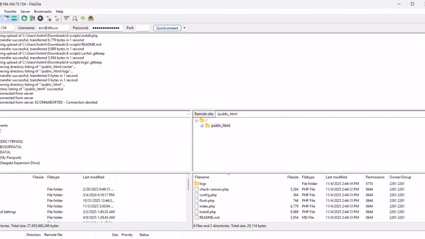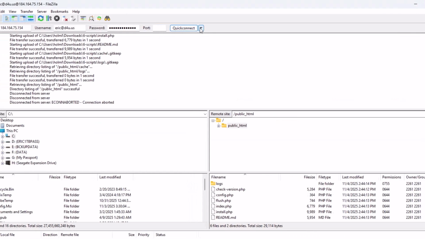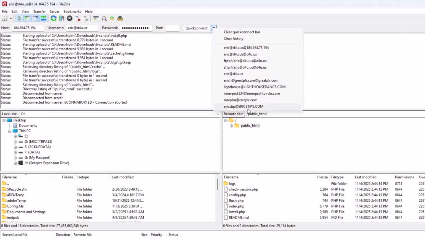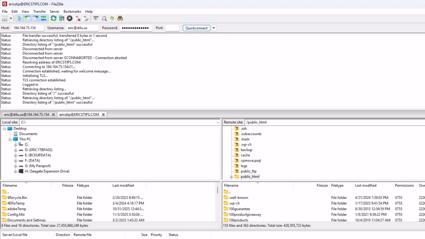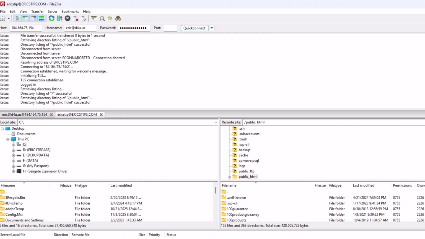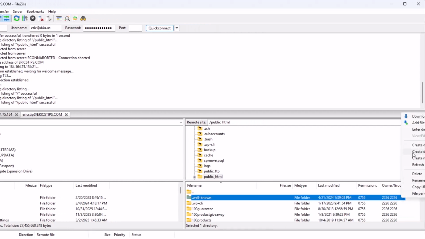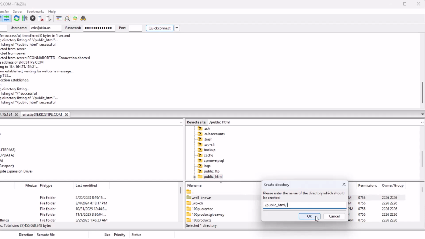I could jump back to my FTP program here, FileZilla. I'm going to go to Eric's Tips. Now, I don't want to install it in the public HTML directory directly because I already have stuff there, but I'm going to create a new folder or a new directory. So I'm going to right-click, Create Directory, and let's just call it Links.